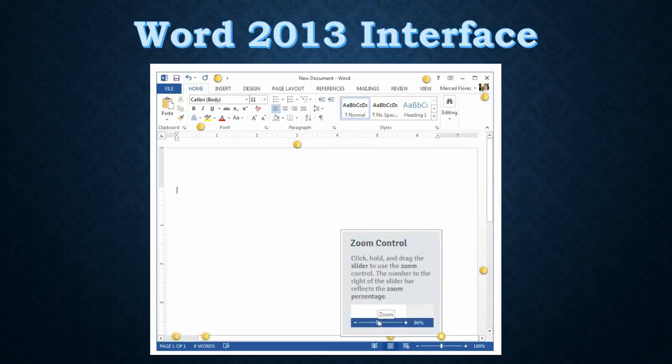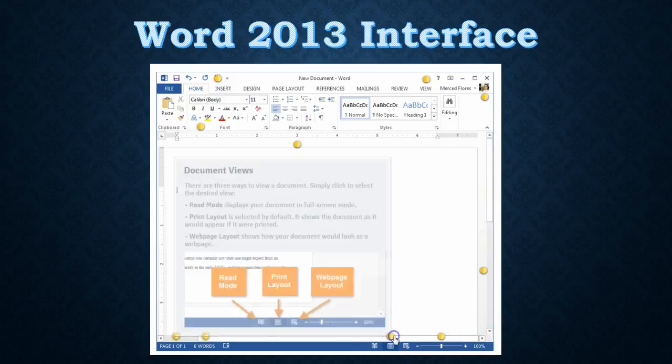Down here in this little zoom clicker here, I guess it's a slider rather, this is my zoom control. So I can click, hold, drag, and slide to use the zoom control. The number to the right of the slider bar reflects the zoom percentage. So right now it's at 100% zoomed.